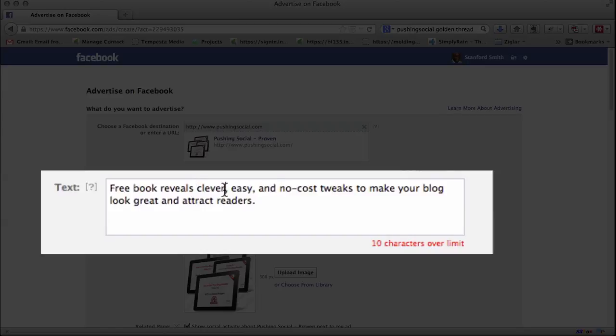So I'm going to take out clever because I think people just care about it being easy and if they're not expensive. Okay. So we said free ebook reveals easy and no cost tweaks. We'll just say blog design tweaks. So we can take out this last part, design tweaks that will impress your readers.